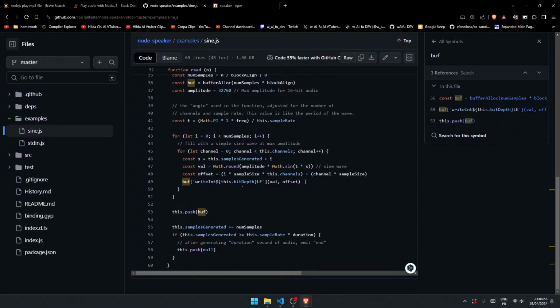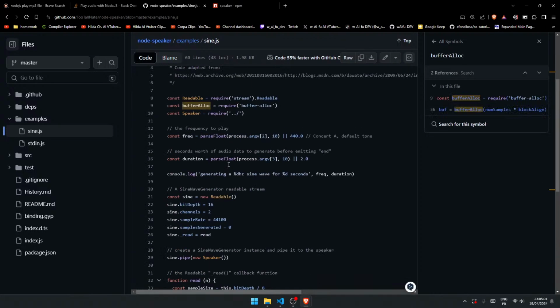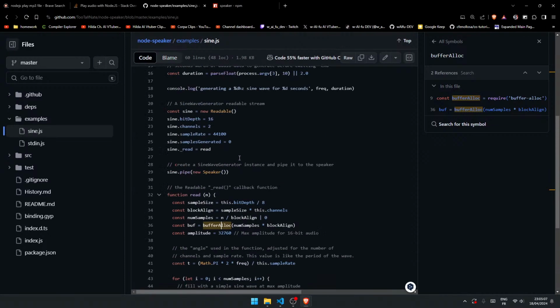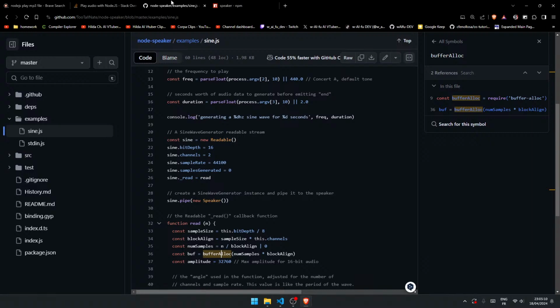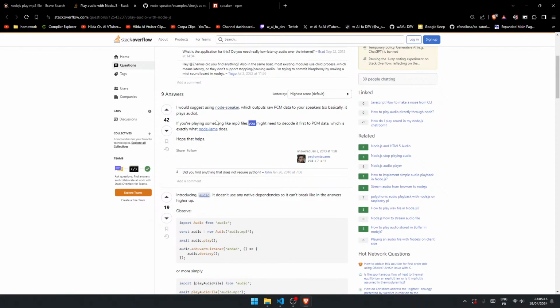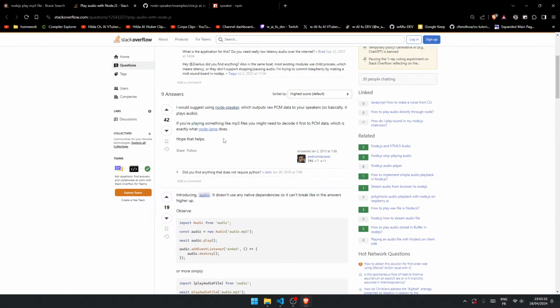Right, int, def, offset. Seems like a pain in the ass. If we're playing something like MP3 files, you need to decode it first to PCM data, which makes sense. Which is exactly what NodeLame does, where we can just use FFmpeg for this. I'm just going to bundle it with the application.